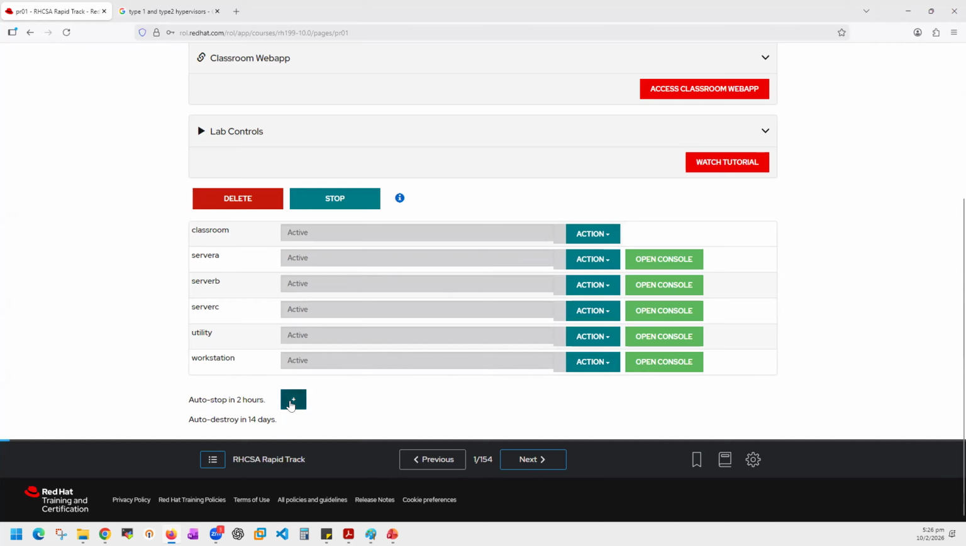you can click on plus symbol. It will add 1 additional hour. So my environment will be there for the next 3 hours. After that, it will shut down. It will not delete, it will shut down. You can just power on and start it. Automatic shutdown will not remove the VMs, it will just shut down the VMs. That's it. Your data will be there.